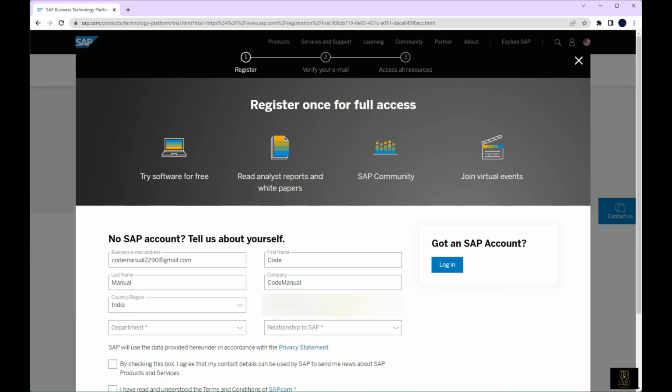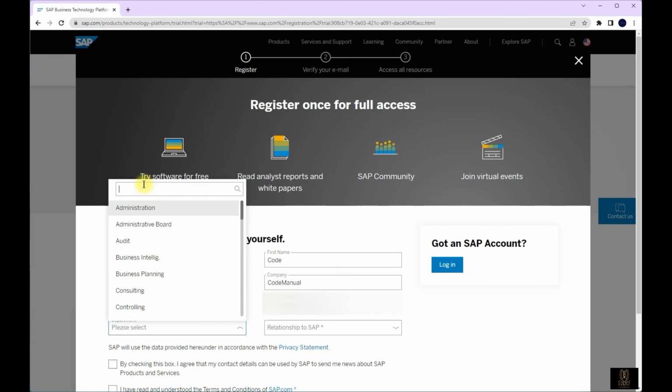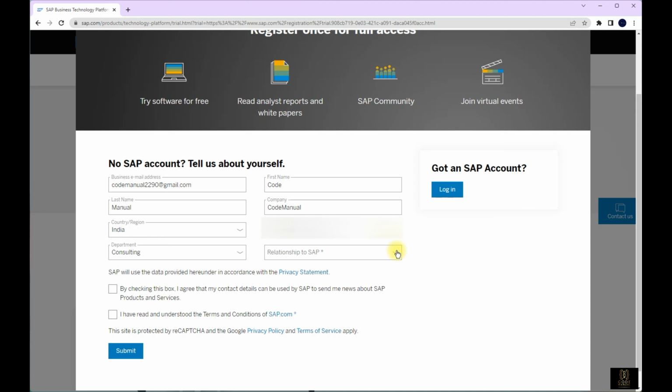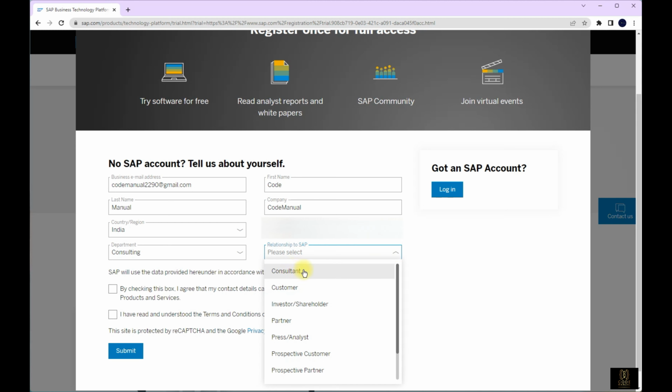And after that, you can enter a valid phone number. Then you can select the department from the drop down. So I will go with consulting as a department, and then there is one more drop down for relationship to SAP, that I will go with consultant.